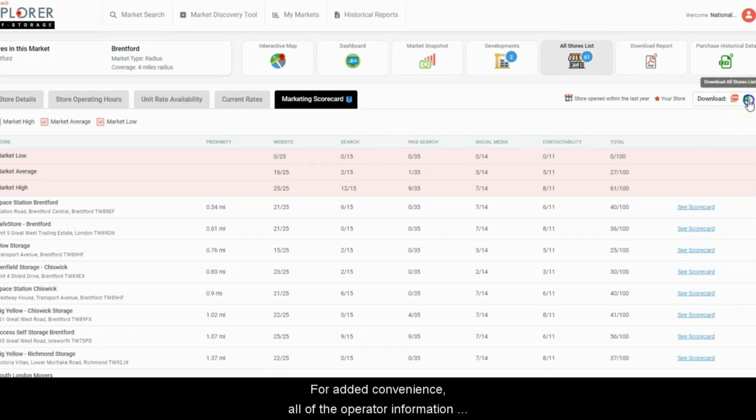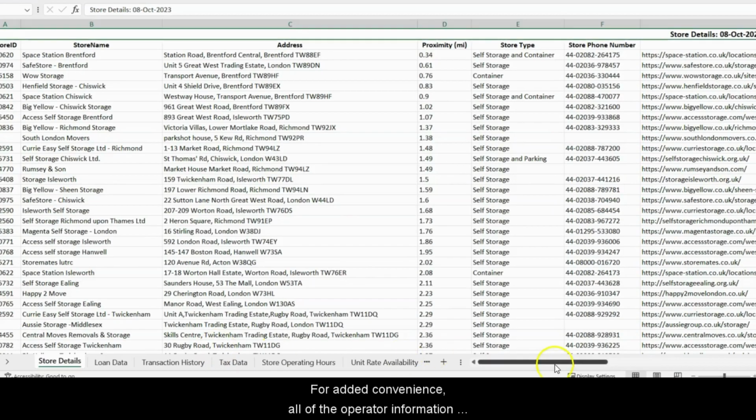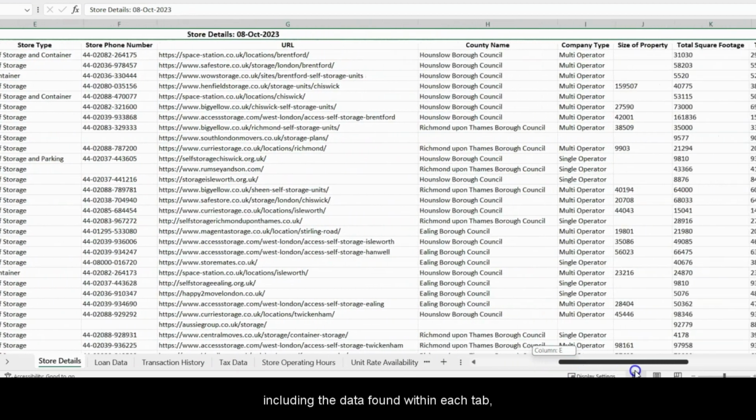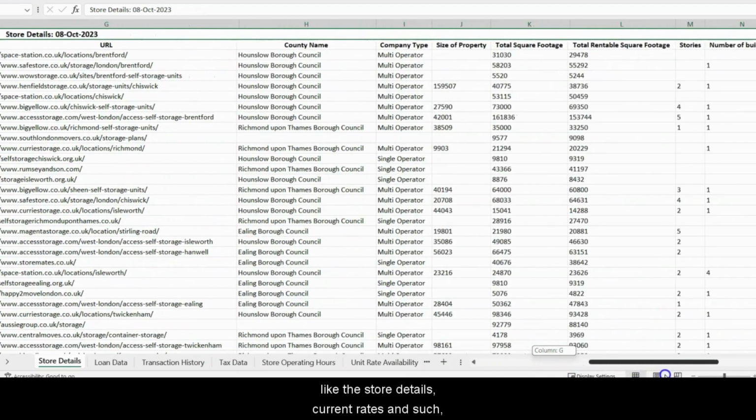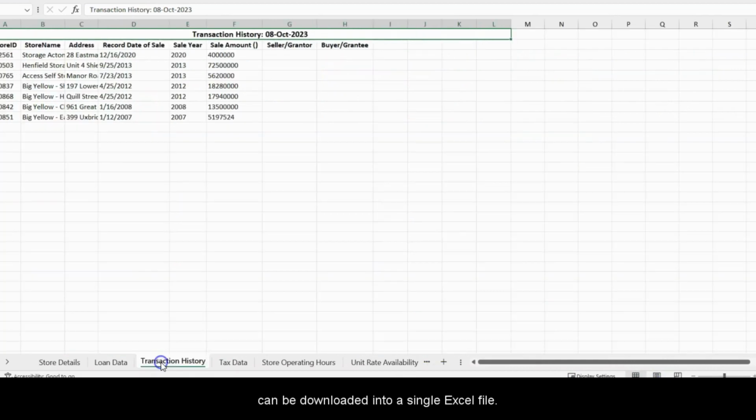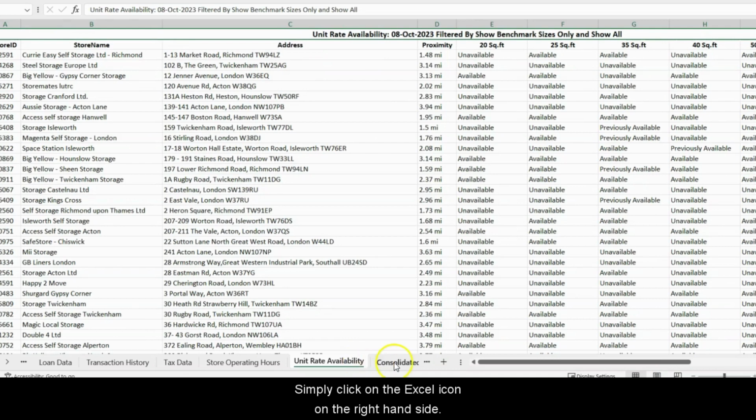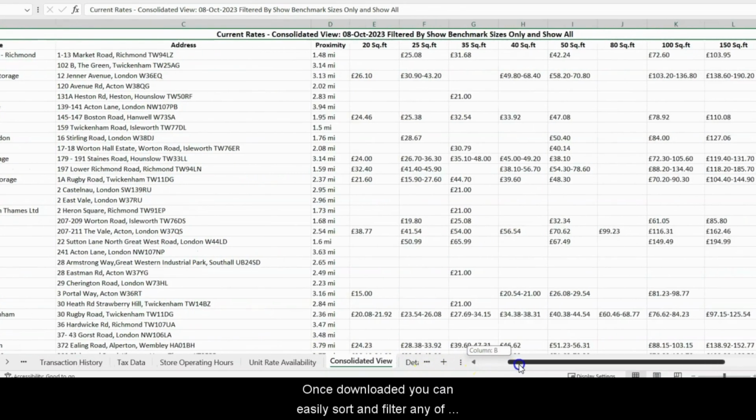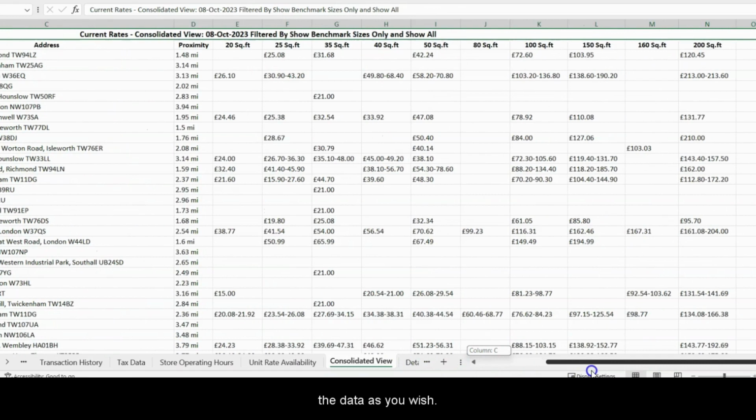For added convenience, all of the operator information found within the All Stores list page, including the data found within each tab, like the store details, current rates, and such, can be downloaded into a single Excel file. Simply click on the Excel icon on the right-hand side. Once downloaded, you can easily sort and filter any of the data as you wish.